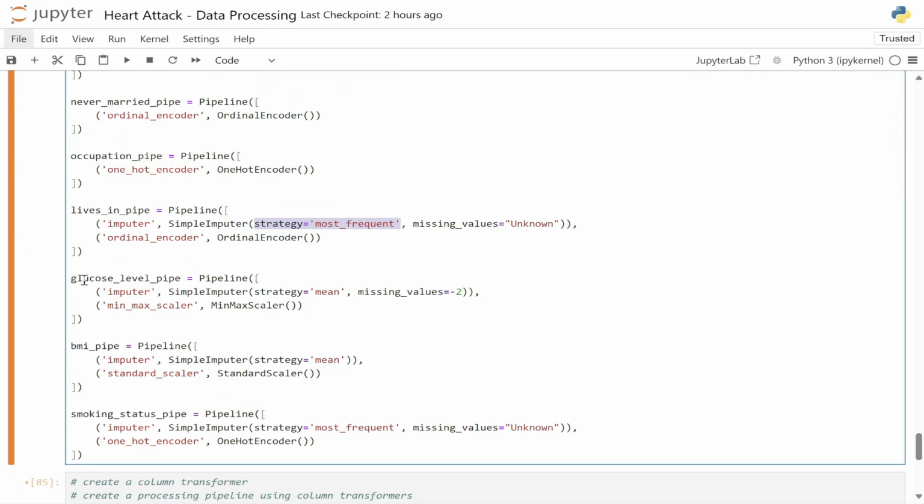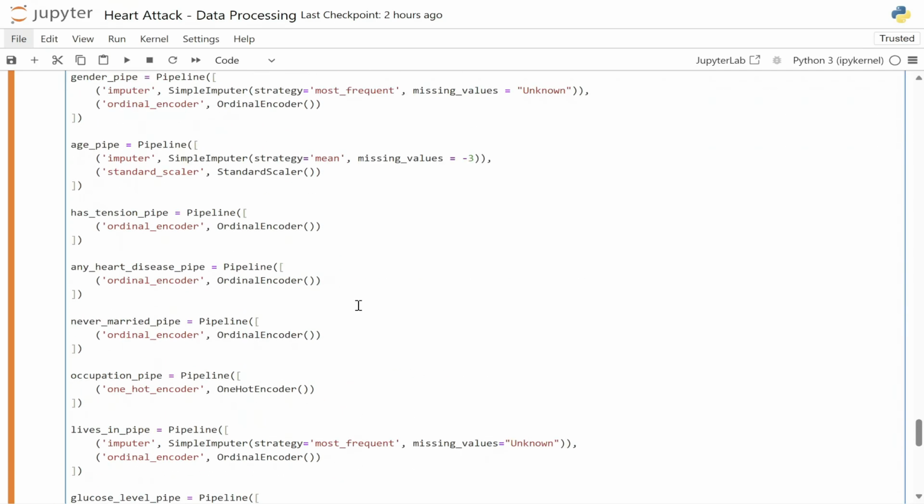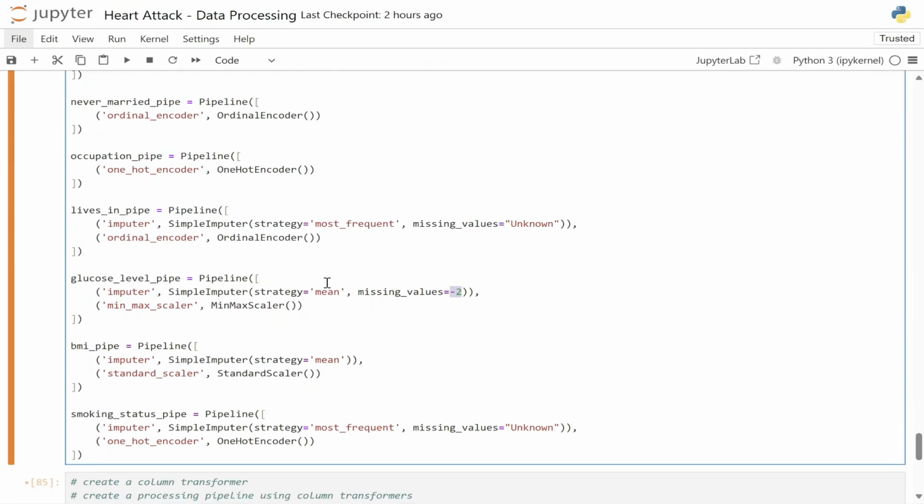After that, we will do a glucose level pipe. That means we will handle the pipeline for glucose level, and there again we will be having the missing values -2. Again, same method that I showed you earlier. You can do that yourself and check that missing values will always be -2 for this particular data. So keep that in mind. When you find the missing values, you can directly drop them, okay? Or impute them directly.